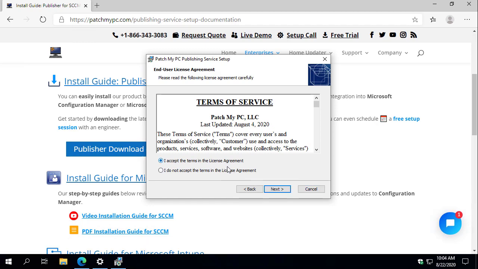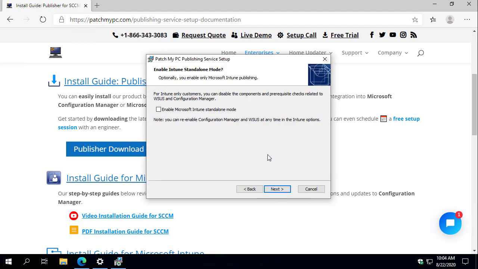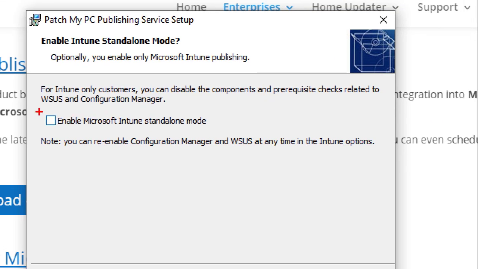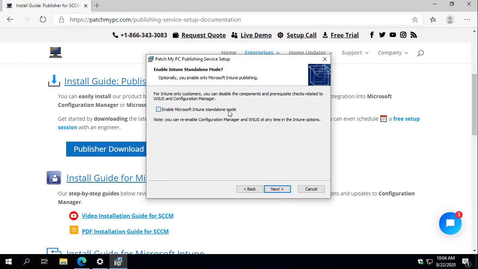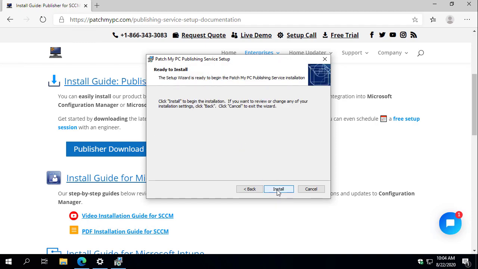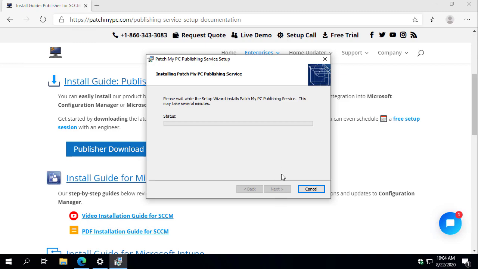The installation is pretty simple, so we'll go over some of the basics. Now in our case, we are going to be performing an installation where we only want to enable the Intune features. So we are going to enable Intune standalone mode. What this is going to do is it's going to disable some of the Configuration Manager applications and updates features that are not specific to Intune, and it will disable some of the other prerequisite checks that would generally be performed. We're going to leave the default for the installation location and then complete the install.